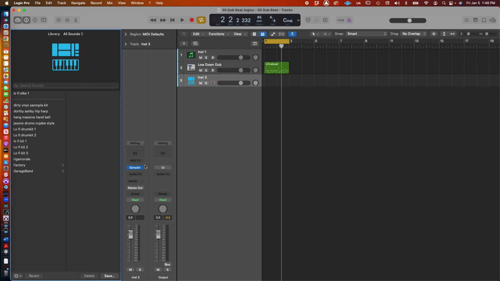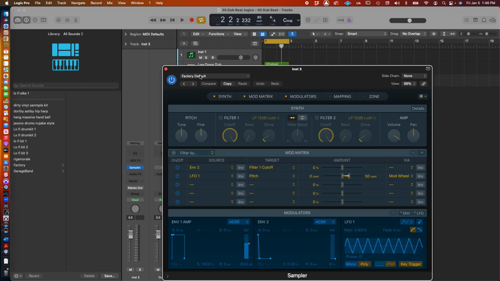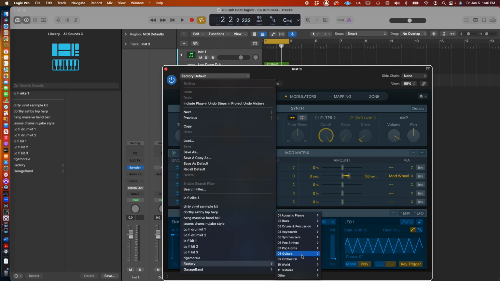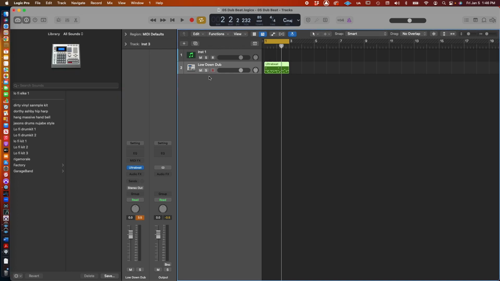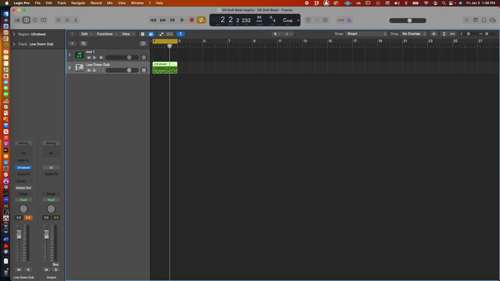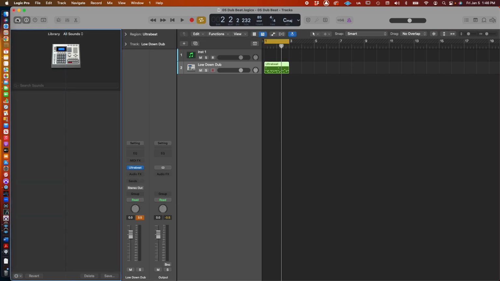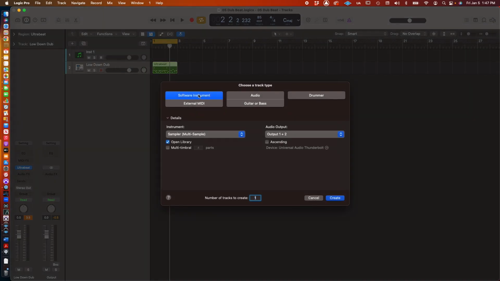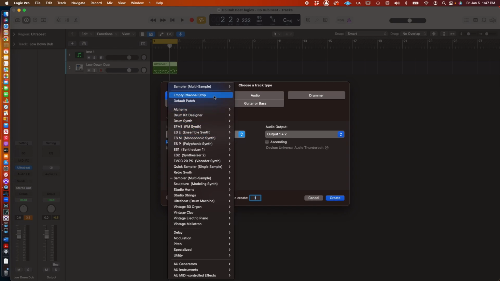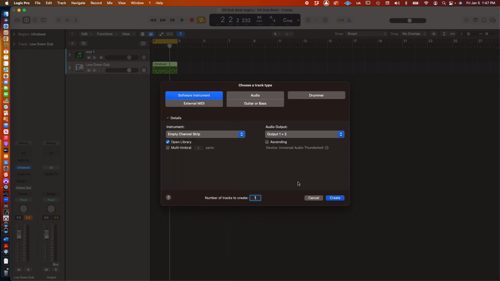Okay, I could even open the sampler, go through, and look through all the factory patches here. That's one way to do it. And I'm going to delete that. Close the library. This is the library here, by the way. And I'm going to Command Option N, software instrument. I'm going to create an empty channel strip.